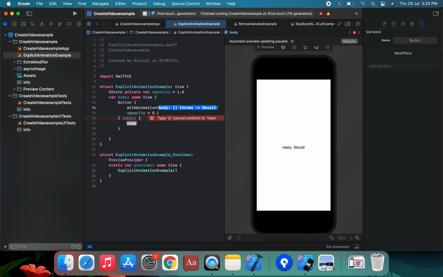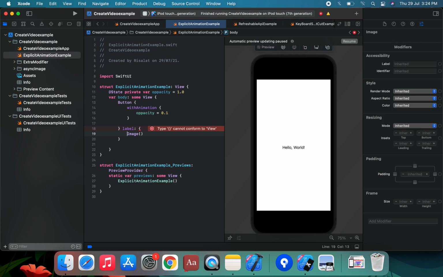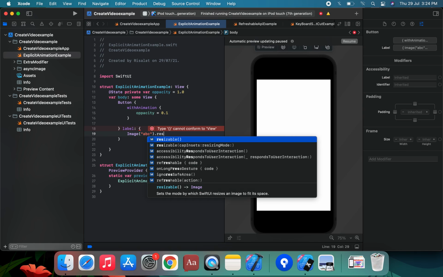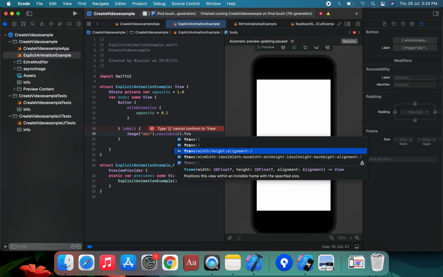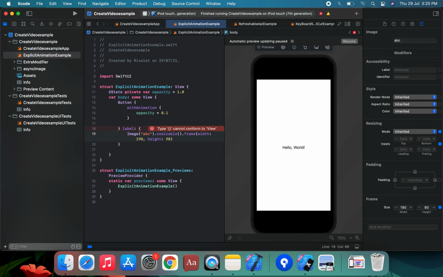We're going to apply withAnimation in the body, using copy and paste. Then we're going to apply an image, abc, with the dot resizable modifier and a dot frame of width 190 and height 90.